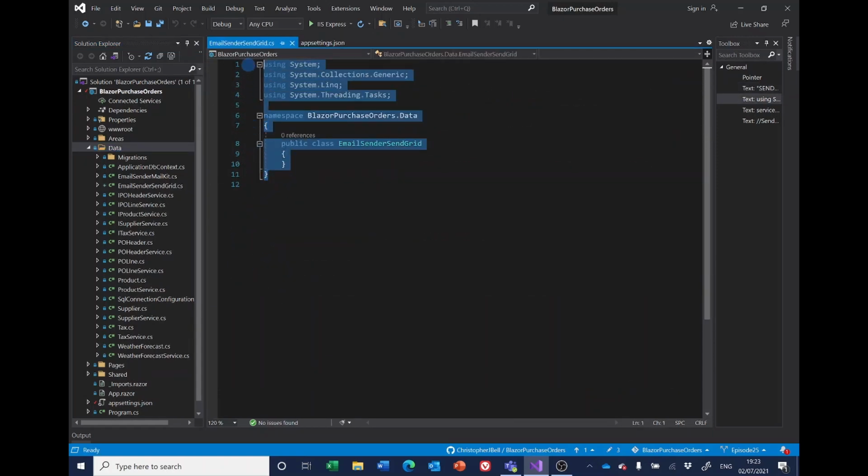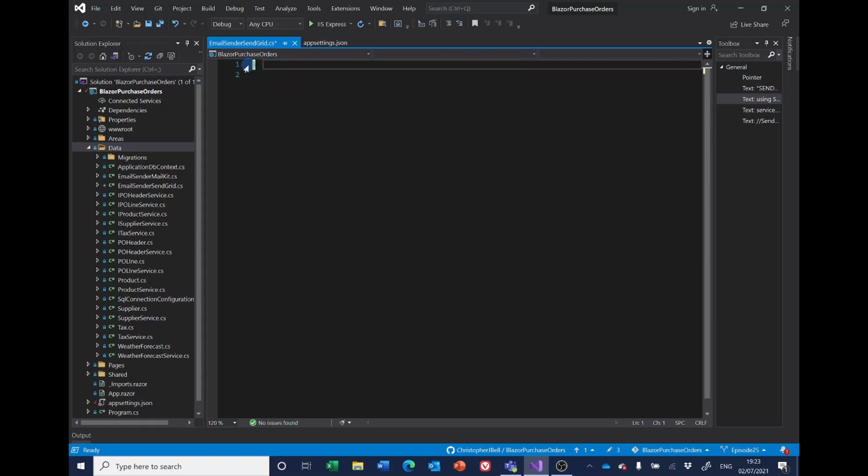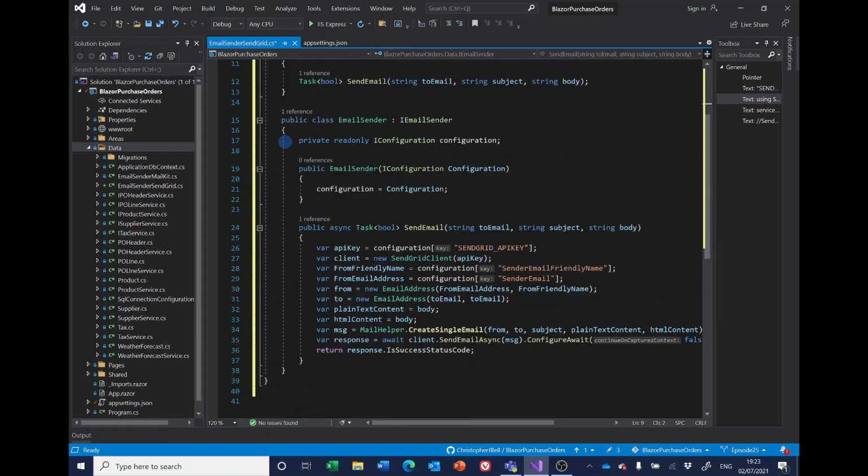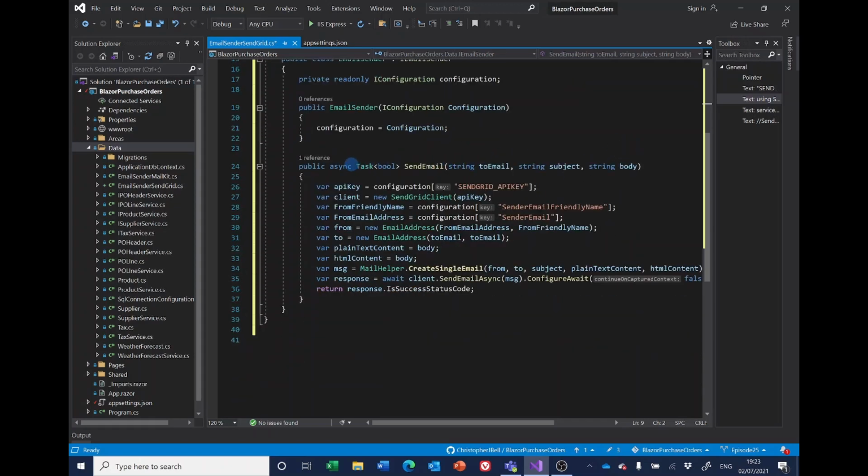And I'm going to delete all the code that's in there and copy this code in. Now it follows the kind of pattern that we use for MailKit, but inevitably there are a few differences. I've included the public interface, and we're using the configuration facility here to read data from the appsettings.json. But the big difference here is we've got a public async task, which I've assigned as a Boolean.